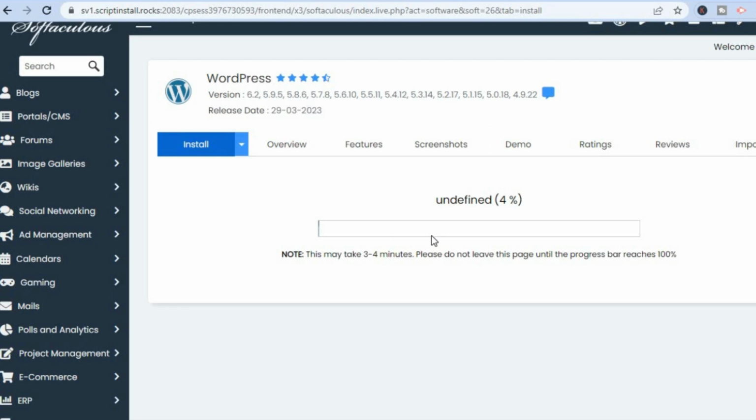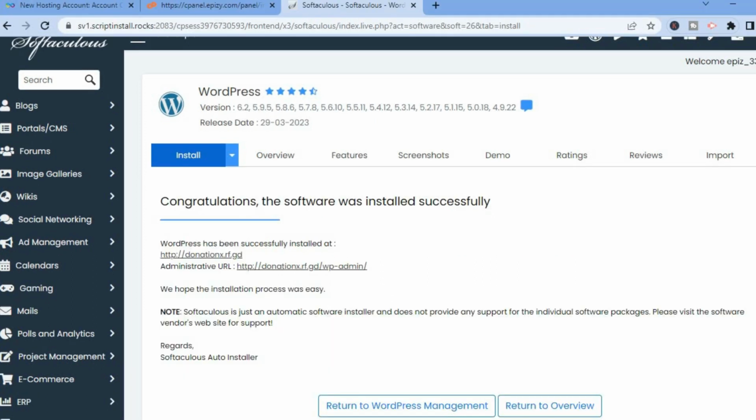Just give it a few seconds. As you can see, this normally takes between 3 to 4 minutes. Once it has been installed, you'll be redirected to this dashboard, and you're going to tap right where you see administrative URL, and it will lead you into your new WordPress website.